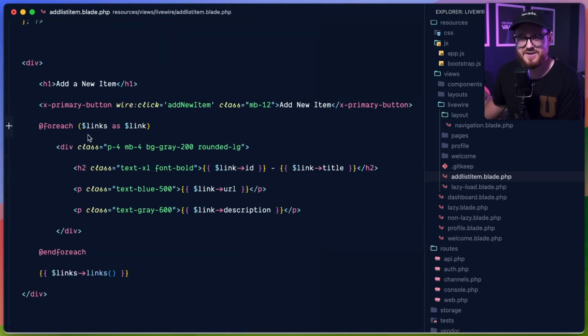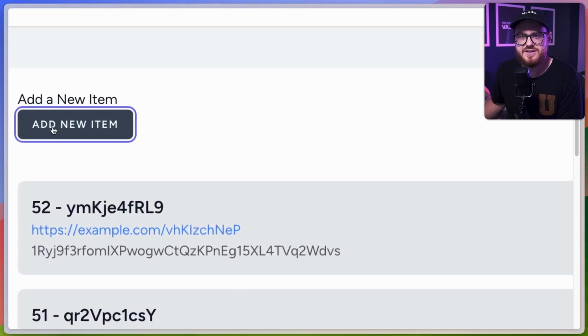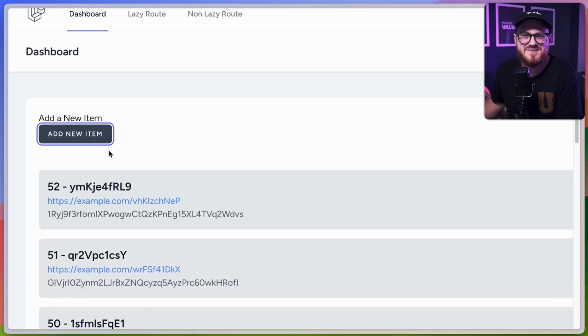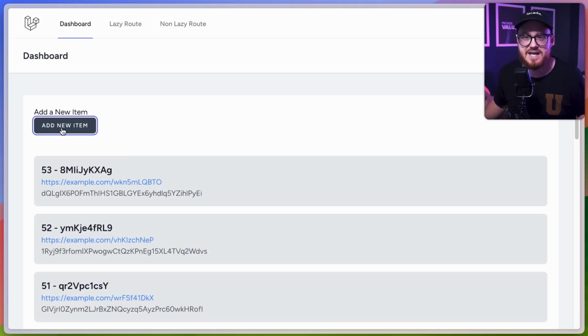You can see here that we're wire:click add new item, and then we're just looping through all the links. So you can see here that this add new item doesn't do anything. I mean, we could add a loading spinner to it, but it's just the button itself. It just adds a new one. You can see it takes 3 seconds to add a new one.